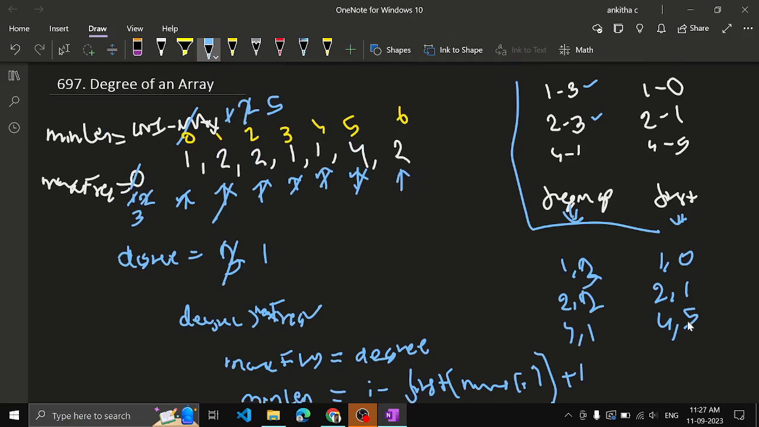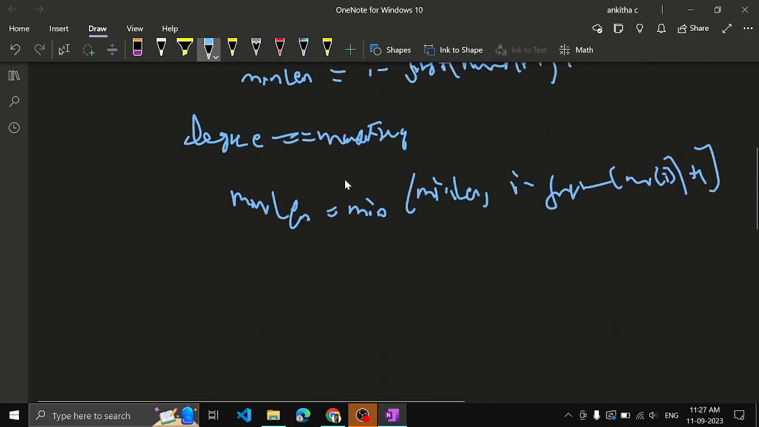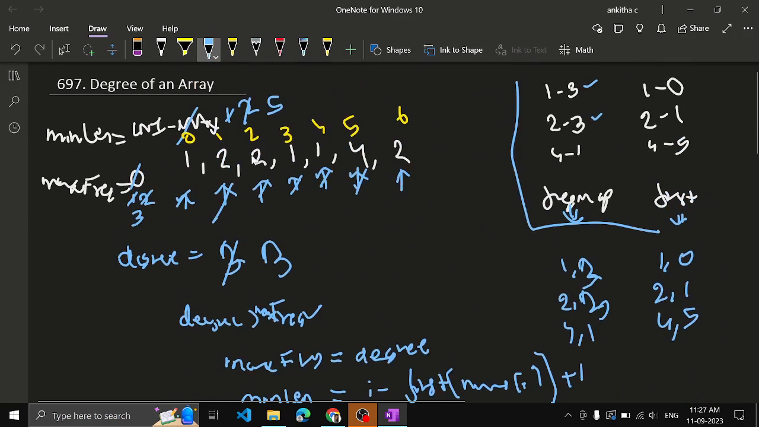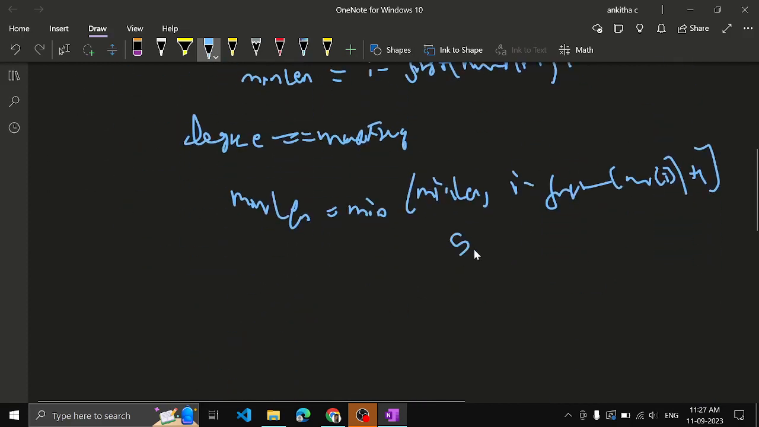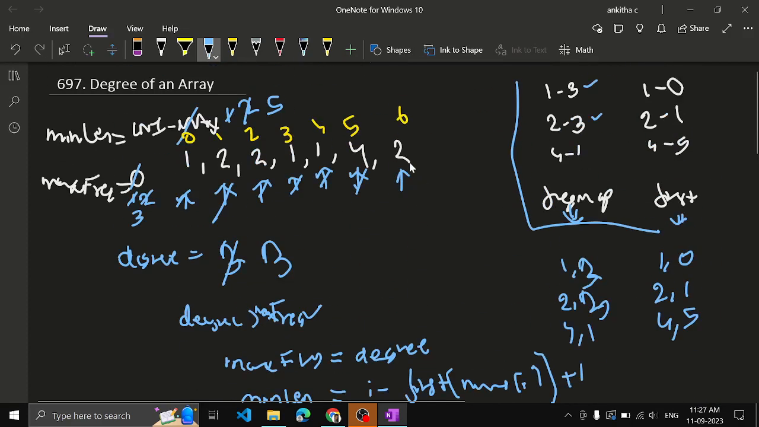2 is already present in the first map, so you don't change the first index, the starting index. Yes, it is present in the frequency map. We'll increment the value to 3. So the degree will become 3 now. Is 3 greater than the maximum frequency? No. Is it equal to the maximum frequency? Yes, 3 is equal to 3. So in this case, again you check. The minimum length you already have is 5. And the length for this element 2 is what? 6 minus the first occurrence of 2, which is 1.